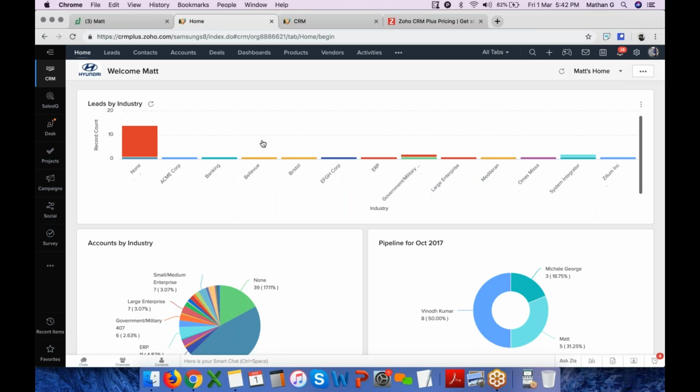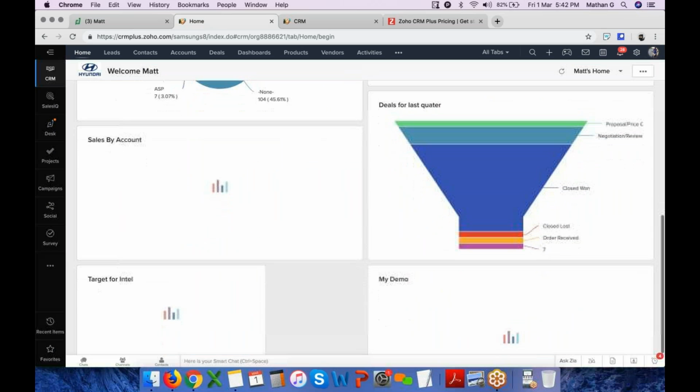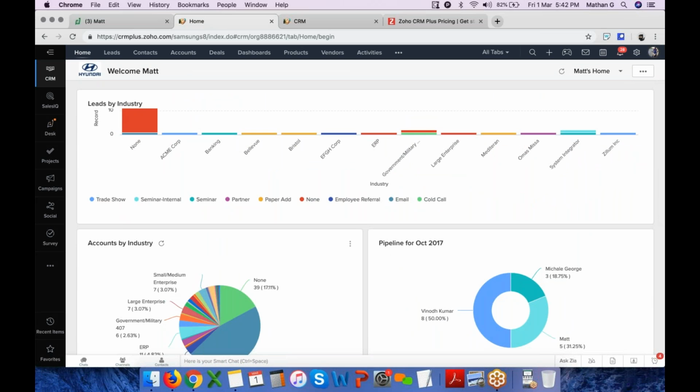So to get started, this is the homepage of the Zoho CRM application. The homepage, what you see here, can be customized according to the user. Each user can decide what he or she wants to have on their respective homepage. Apart from that, we allow you to add your own custom logo. Right now I have added Hyundai, and this logo can be replaced with your own custom logo.